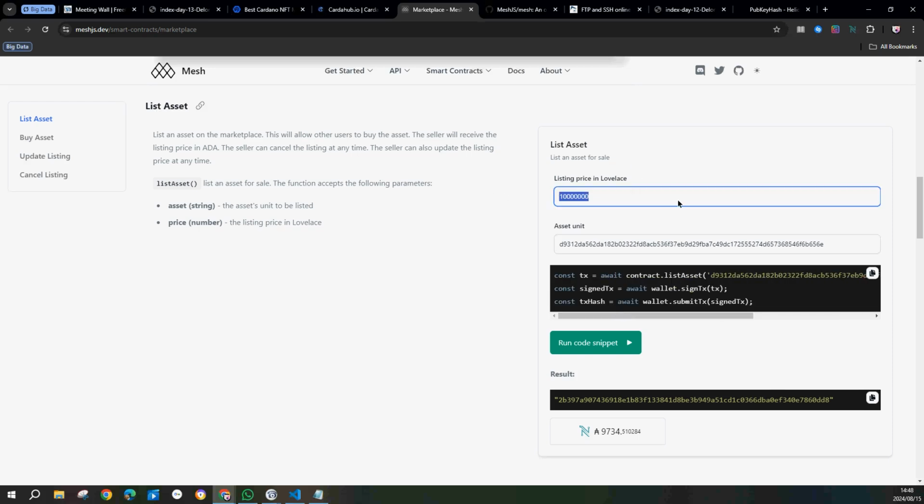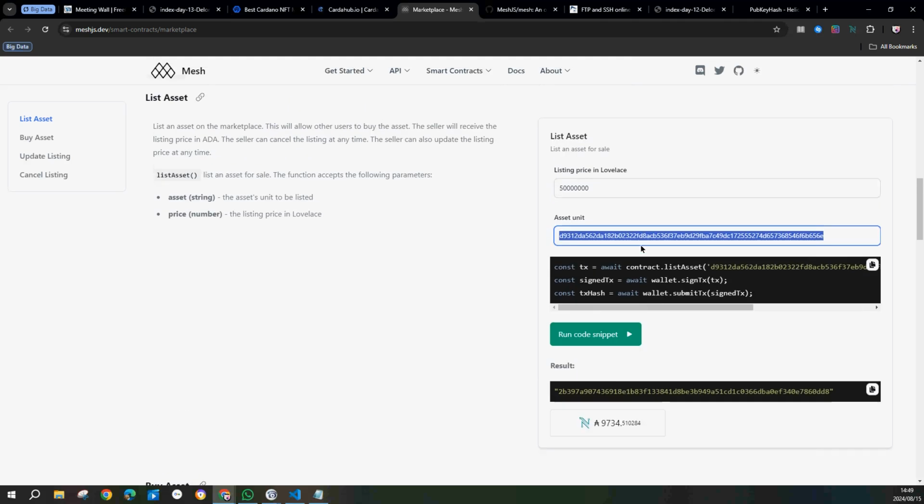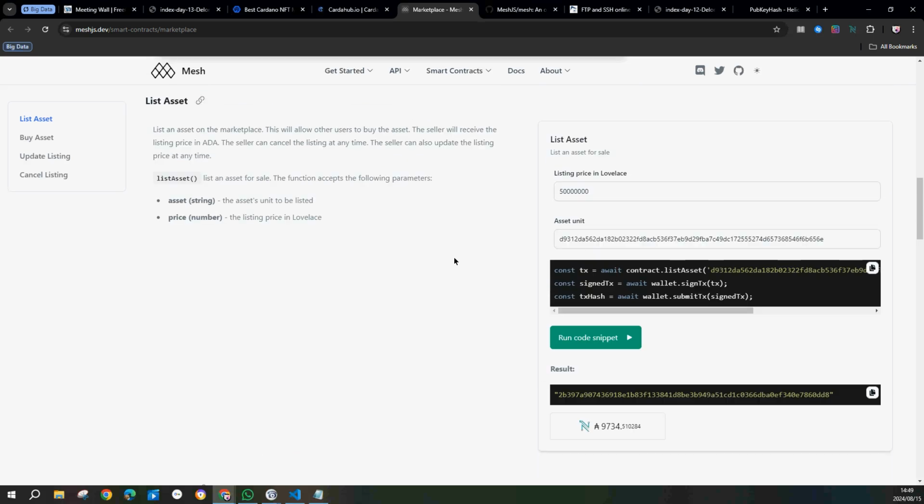It actually shows you how each function operates. You list your pricing in Lovelace, right? So if I say a million, it actually changes here. Look, what's asset units? Asset unit, asset unit to be listed. I'm not sure. Is that the asset? Is that the NFT address or something? I don't know.